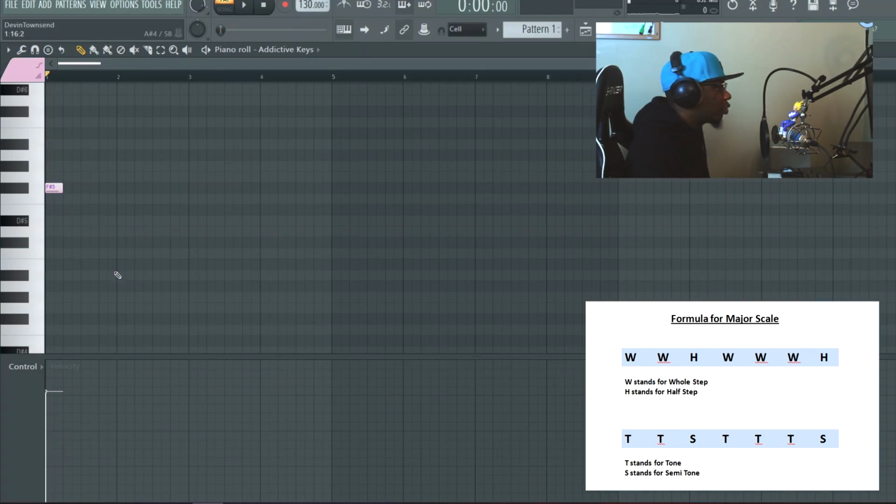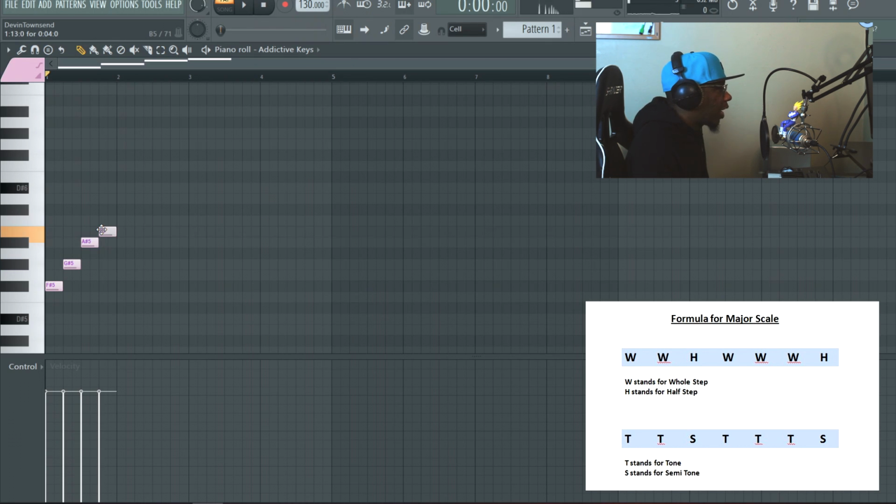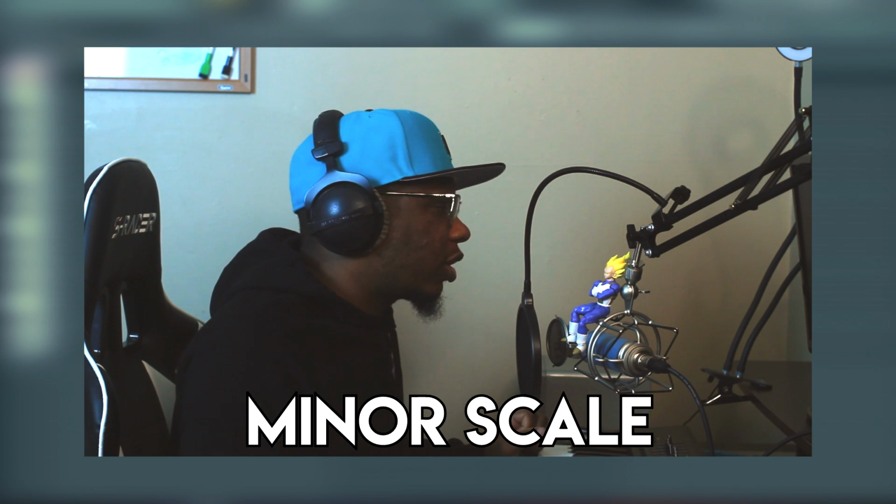One of the black keys. We'll do F sharp. So let's do that. We start at the root, whole, another whole, half, another whole, another whole, another whole. Guess where we land? Half. Let's move on to the minor scale.